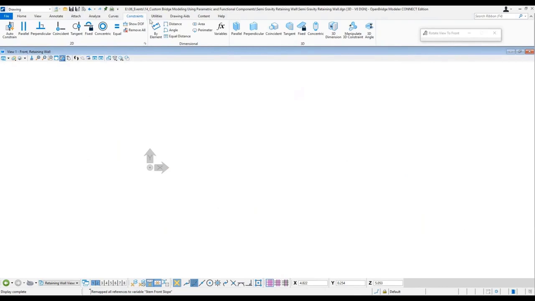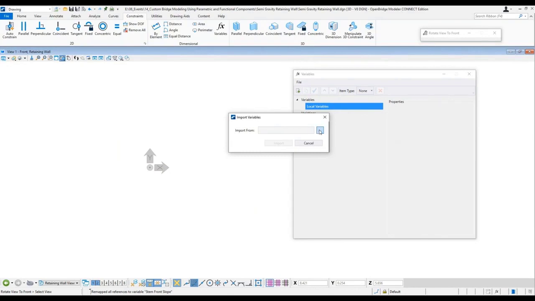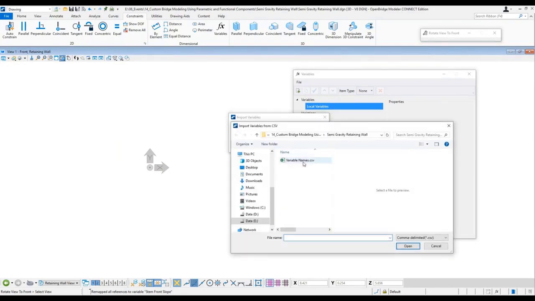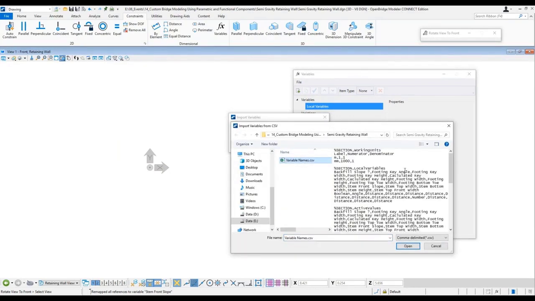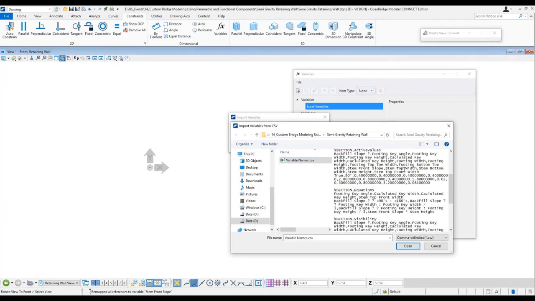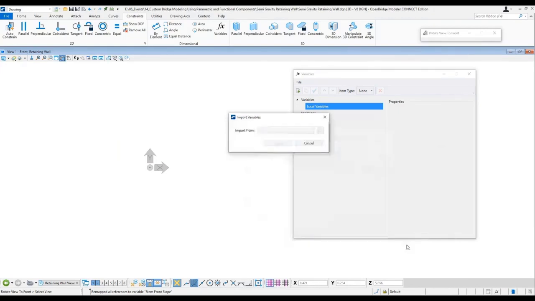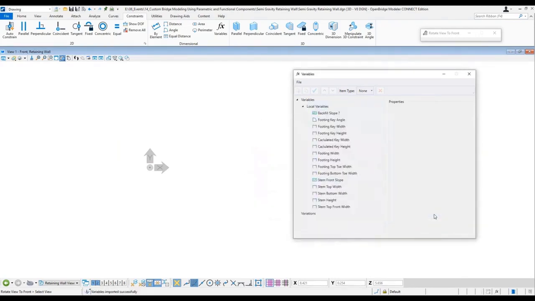Move to the variable to specify name and types. But I will import it from an existing Excel file. The variable names for input value and calculated value were defined in the Excel .csv file, and this file is imported to use in OpenBridge Modeler.